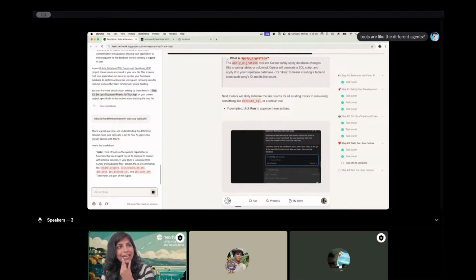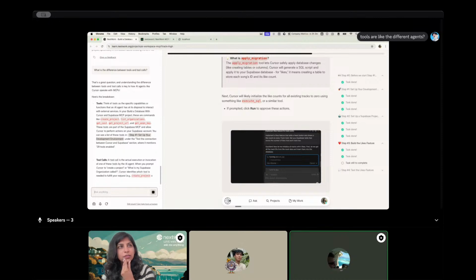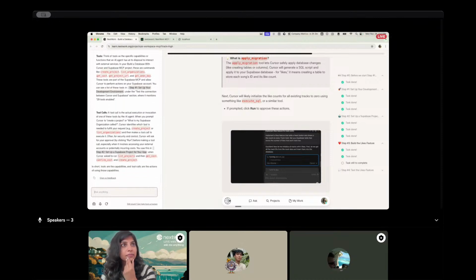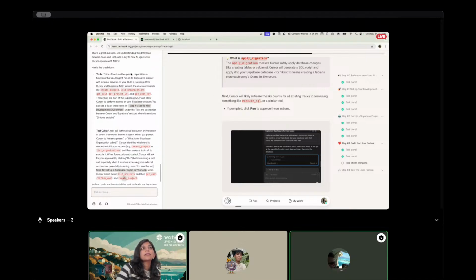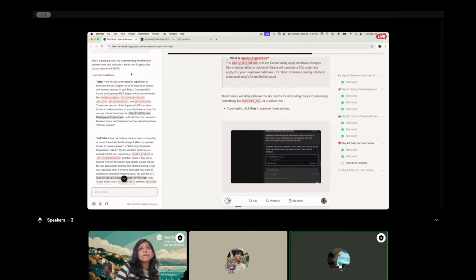Tools are like the different agents, and tool calls are calling those agents, from what I think. Almost like functions, I think, like building the database. So the tools are like functions. I believe so, that's how I interpret it. And tool calls are like function calls. Nats is spot on, Sean. Tools are like functions and tool calls are like function calls.